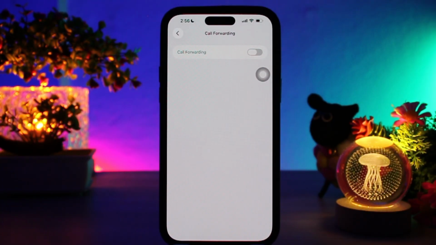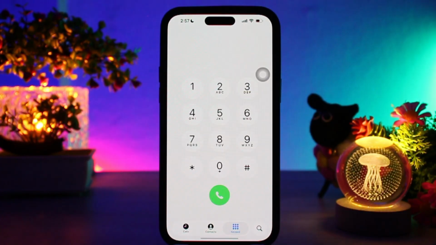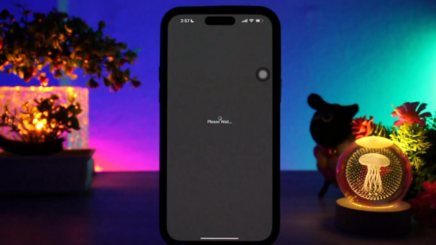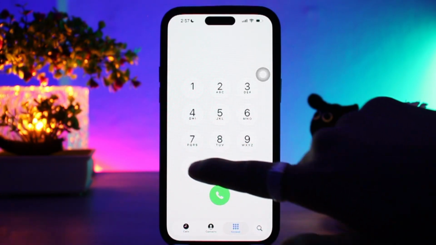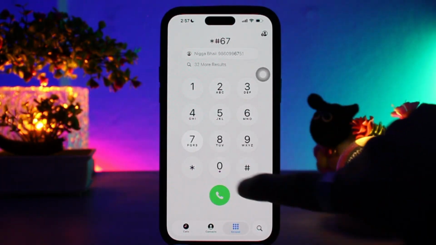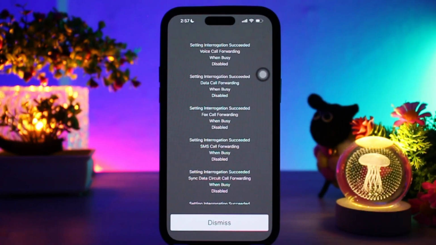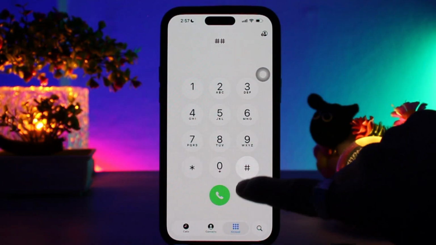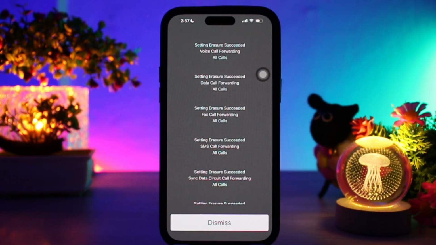The next option that you can use is by simply heading over and opening up the dialer. Then on the dialer, type in *#21# and hash. This will let you check if you have the call forwarding option on. Then next, you can type in *#67# to cancel call forwarding, and then you can also cancel it by simply typing in *#002# to erase all the forwarding as well.